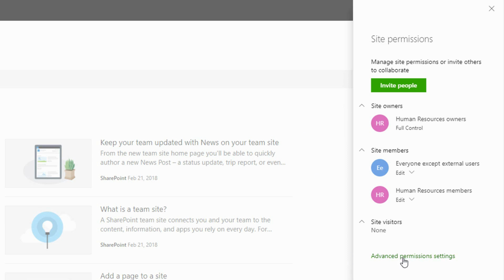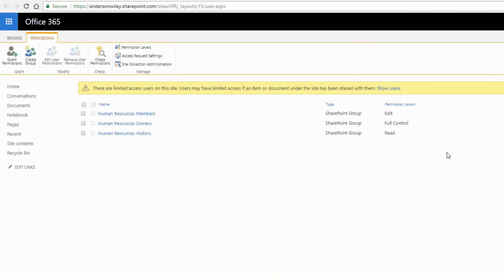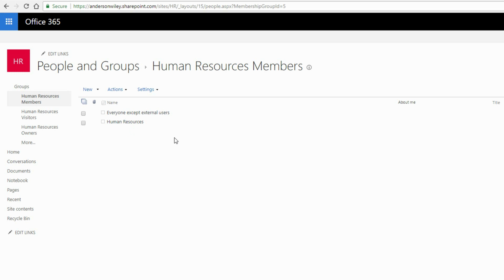If we go to Advanced Permission Settings, you see that the page changes, and those of you who've got an older version of SharePoint, this is what you'll be thrown into right away. The Members group, the Owners group, and the Visitors group. Owners, again, with full control, Members with edit control, and Visitors with read control. If we're concerned about who the members of my SharePoint site are, you can click on that group, Human Resources Members, and you can see who's in there.